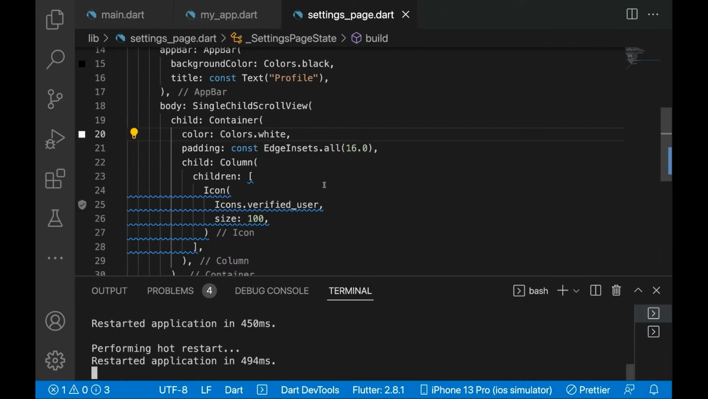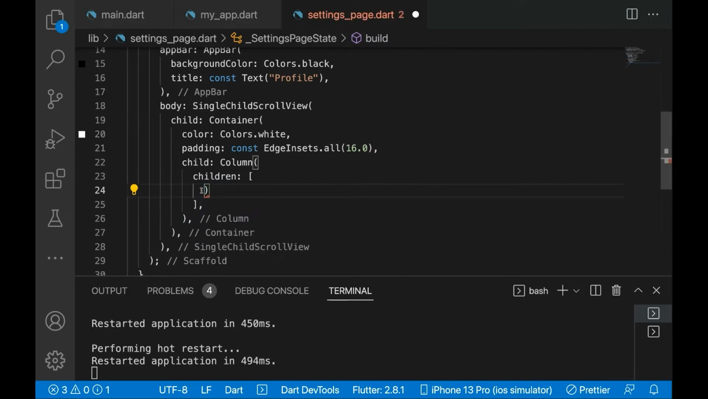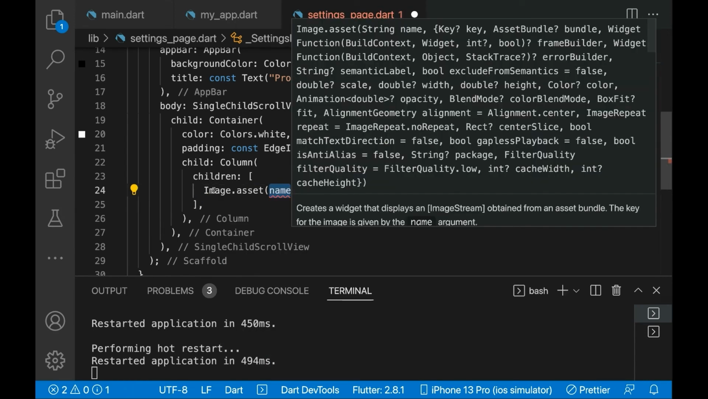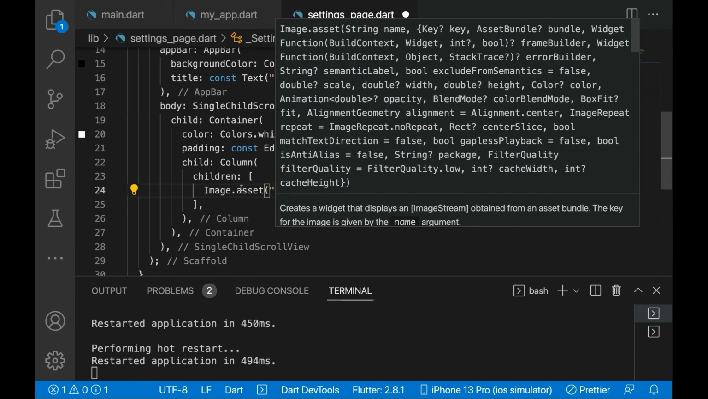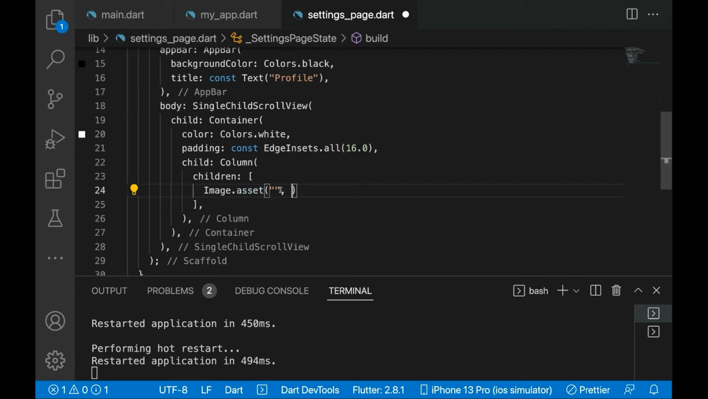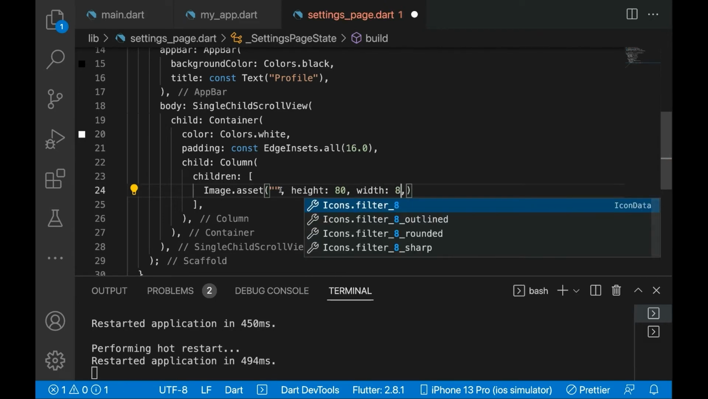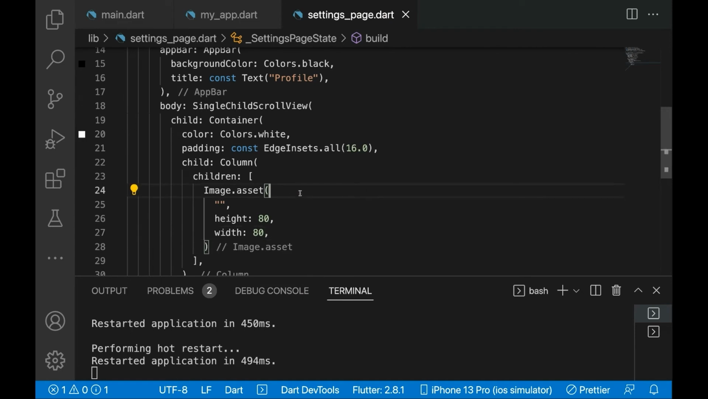So let's start by adding an actual image. Let me say image, and then we are going to add the image from an asset, and we are going to give it a name. And then we'll give the image a height, let's say 80 for now, and then a width, another 80 for now. So we're going to do it now.